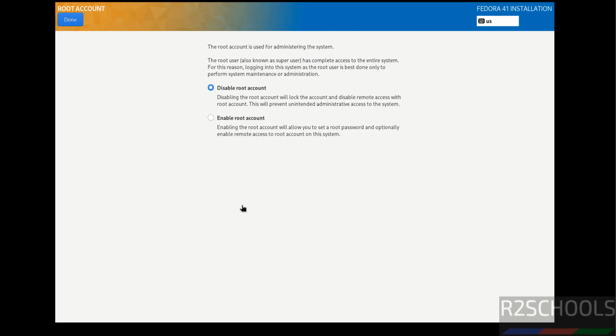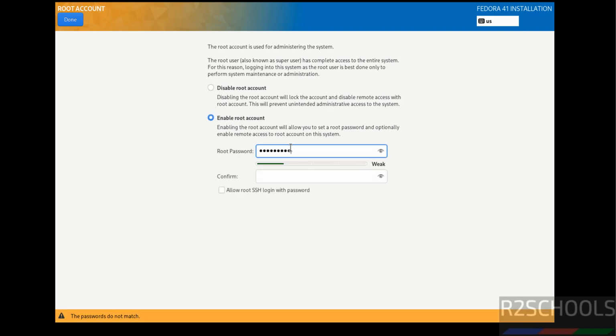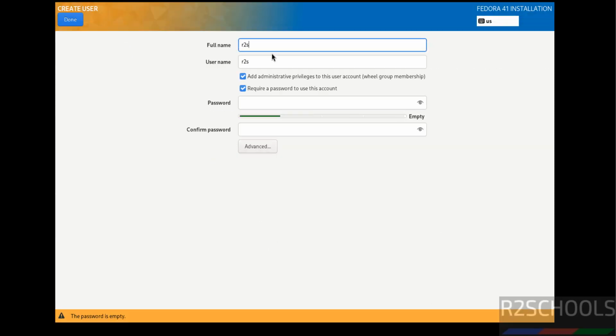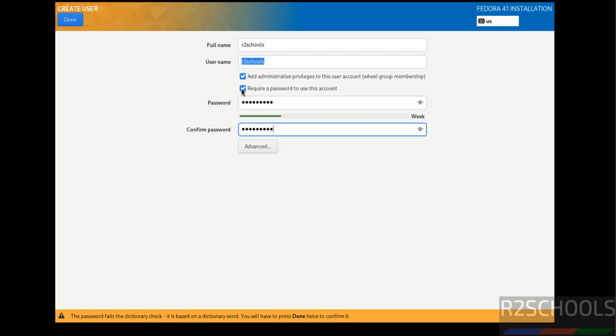And the root account, I want to enable it. So provide the password for this account. Then click on Done. Next, user creation. Add administrative privileges to this user account. Then provide the password. Then click on Done.